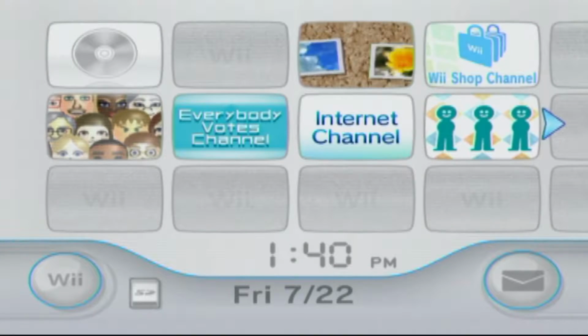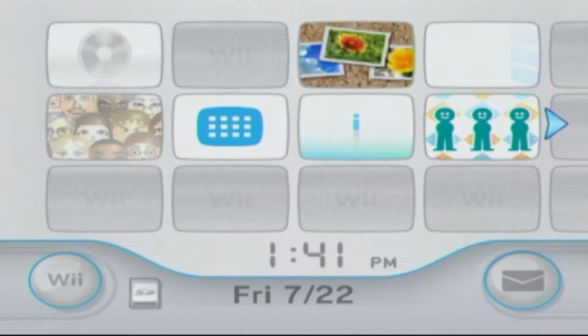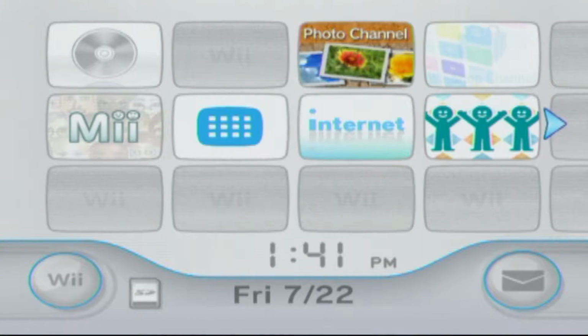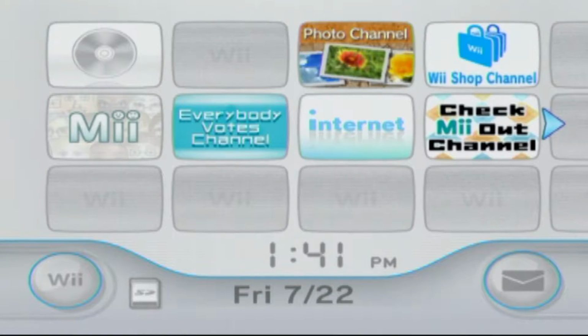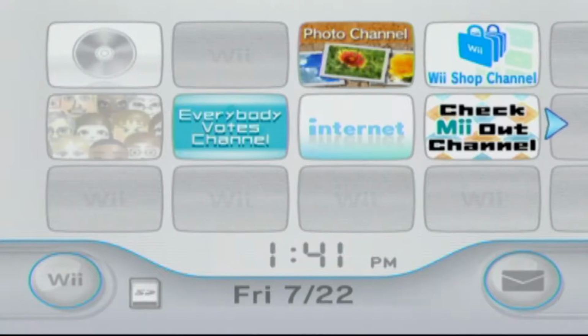And then I also have an external SD reader for my computer, since it doesn't have one itself. I will link everything I use in the description if you're interested.